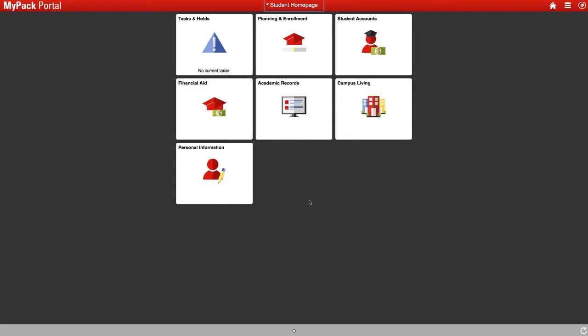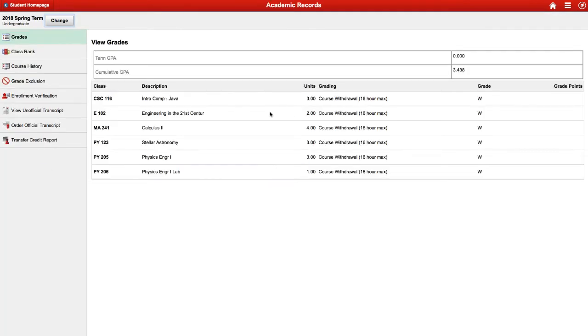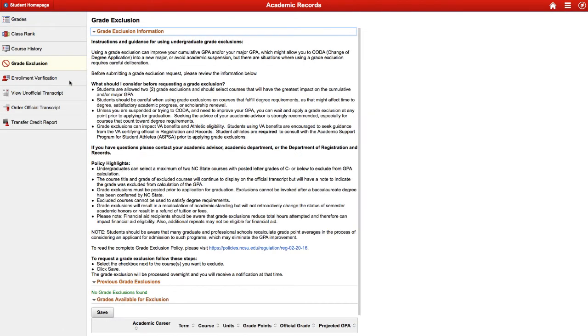Start by logging into your MyPack portal and go to the student homepage. Click on Academic Records. Then, click on the Grade Exclusion tab on the left side. Information about grade exclusion will appear and give you things to consider before excluding a grade from your GPA. Look them over before you decide to do a grade exclusion.